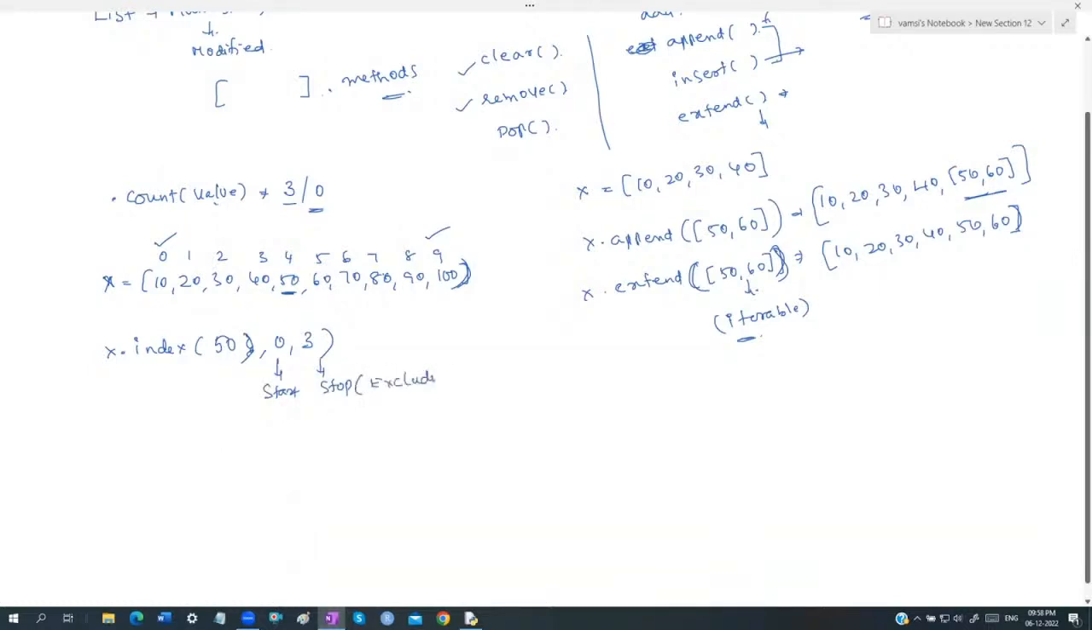This is excluded. That means it is going to check only the indexes 0, 1 and 2. It won't search the third index. In between these three indexes only, it will search where the 50 is. Since the 50 was not there, it is going to throw an error. By default, if I don't specify anything, it will start with the first index and go up to the last index. Wherever the given value is, it will tell you the index.